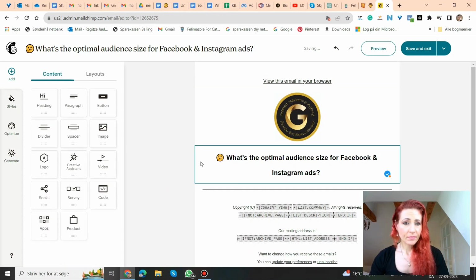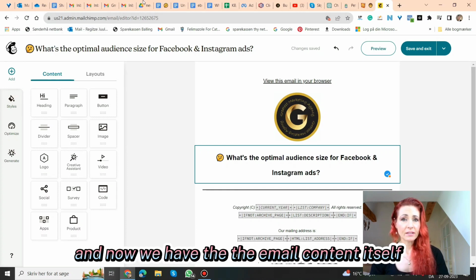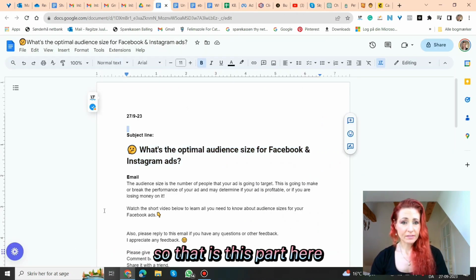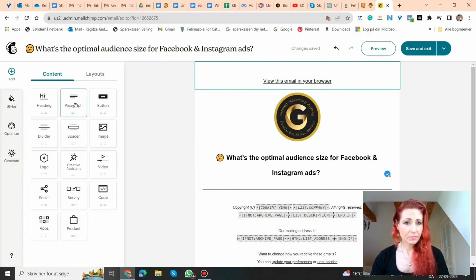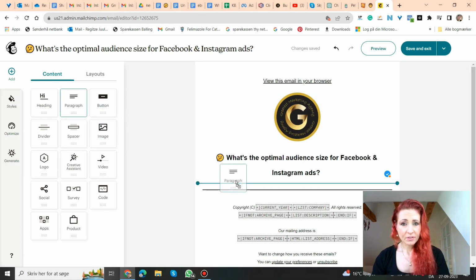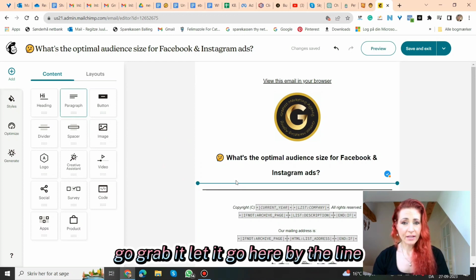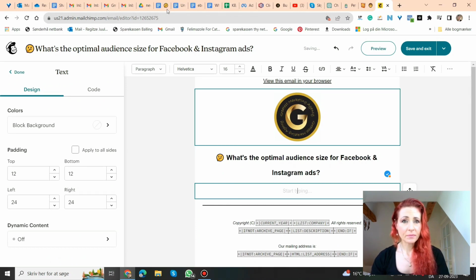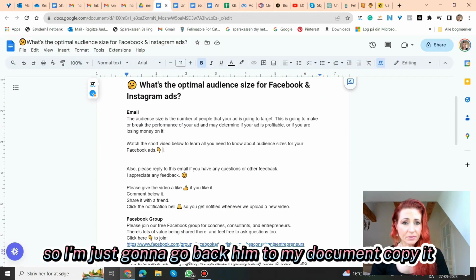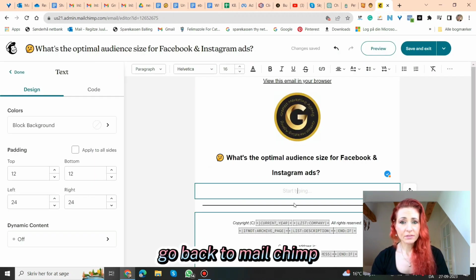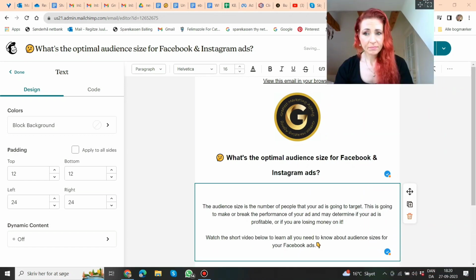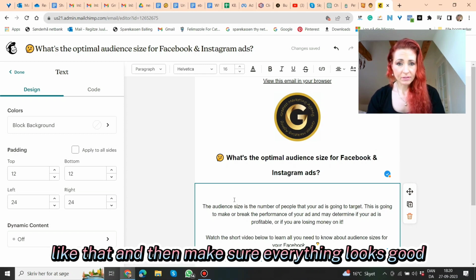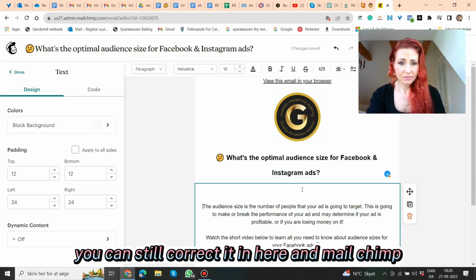So that is good. And now we have the email content itself. So that is this part here. So we can put in a paragraph, and we let it go, grab it, let it go here by the line. And now we can type. I have mine already written out, so I'm just gonna go back here to my document, copy it, go back to MailChimp, paste that in, move that, and then make sure everything looks good. You can still correct it in here in MailChimp.